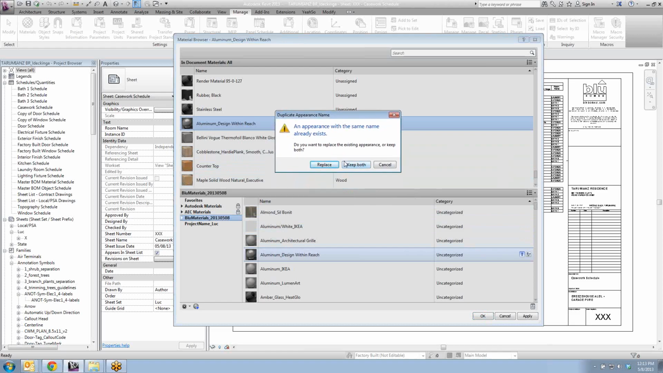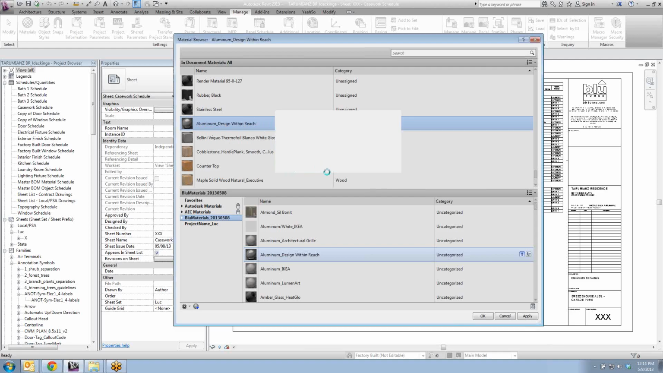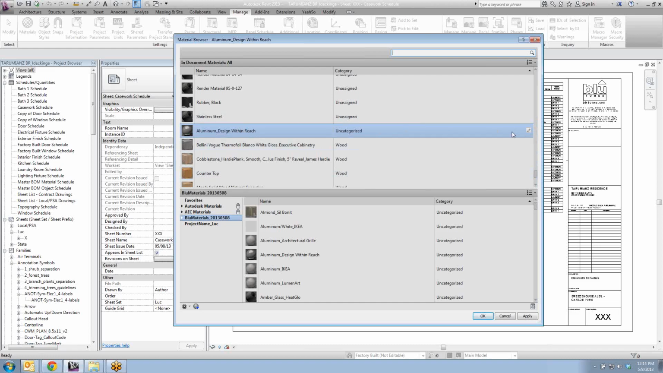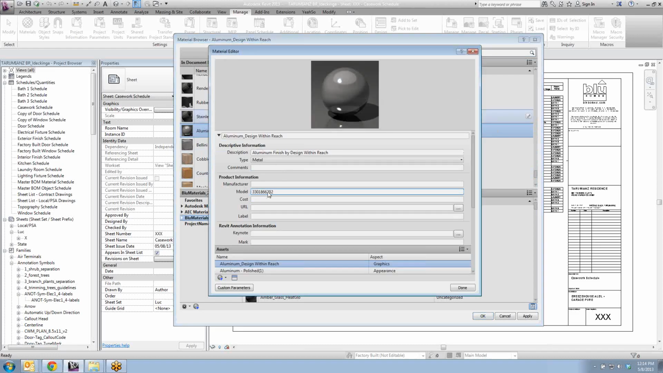do you want to replace the existing material? Do you want to keep both? If you say keep both, I think it renames it the same name with a parentheses 1 inside of it, or you can just cancel. But if you say replace, it brings it up, and now it's here, and you can see there's the information that was in the shared material library.